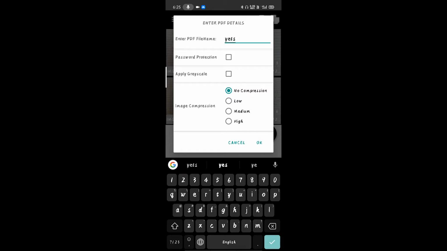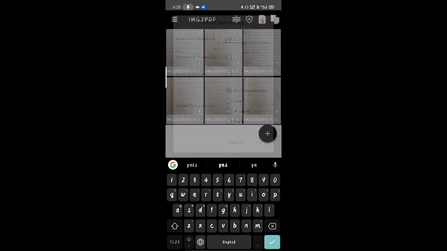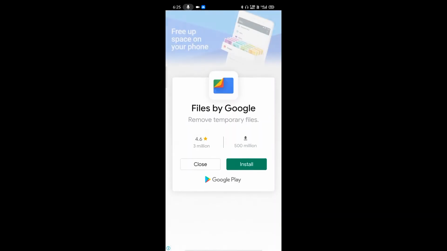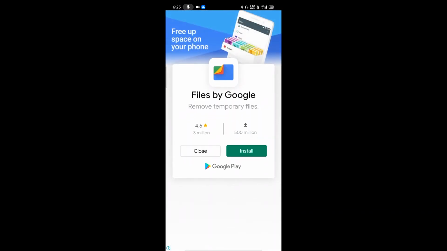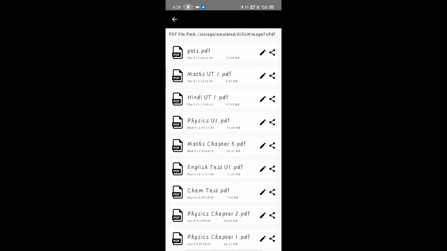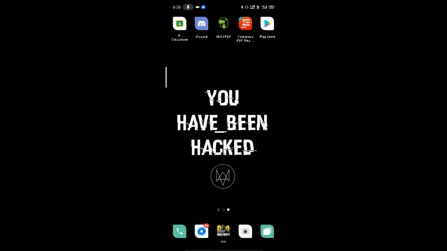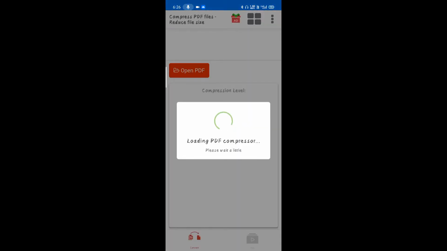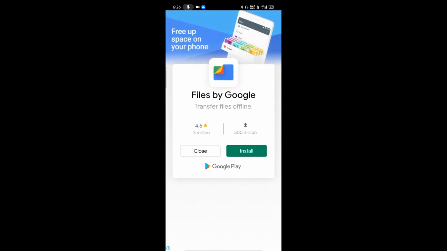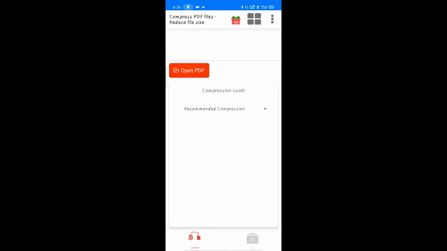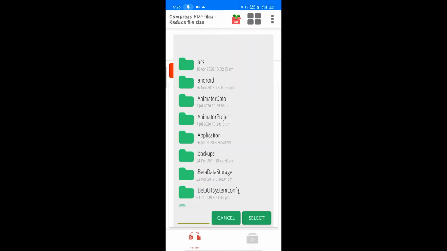So you can do compression here. I would not suggest you do it, so no compression. And when you've done it, this is the made PDF, alright. It is 70.24 megabytes. So now you want to go to compress PDF file. It'll load. First time might take long depending on your processor, and believe me, processors of mobile phones are really slow compared to the processors of computers.